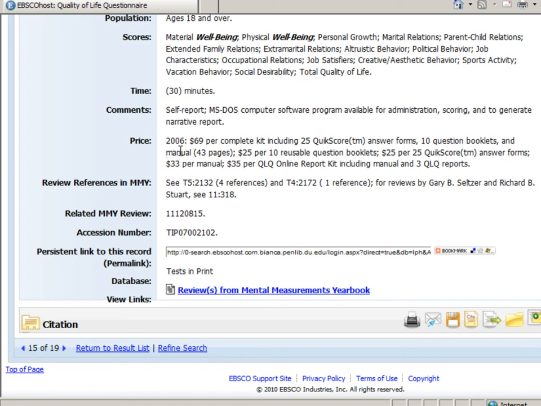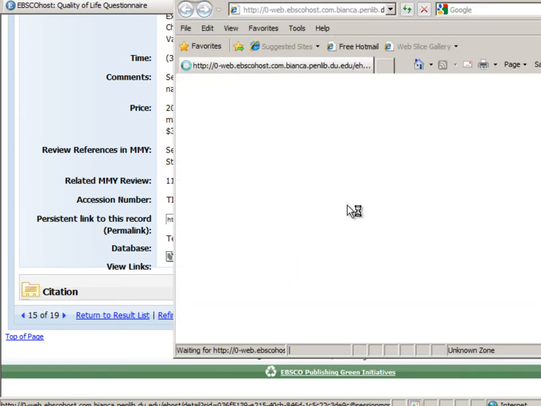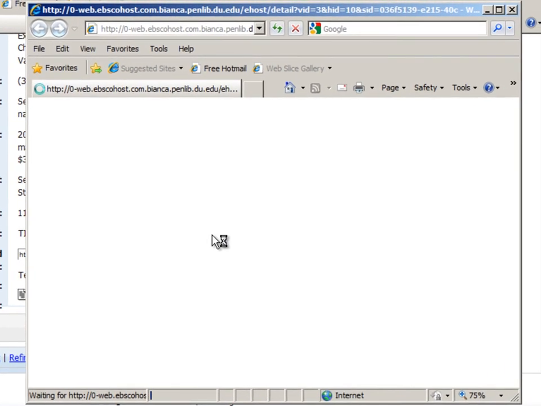This one isn't actually very expensive. Some are very expensive, in the hundreds of dollars. And then it lets me know that there are reviews in Mental Measurements Yearbook. And happily enough, we can link directly from Tests in Print to the reviews in Mental Measurements Yearbook, right down here at the bottom. So I get this general record that gives me information about the test, how I get it, how much it costs, some of the measures. But the reviews will give me more information to evaluate the test. And I just click on that link to Mental Measurements Yearbook.